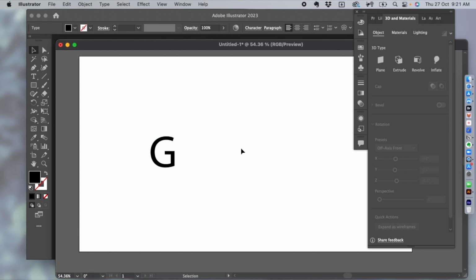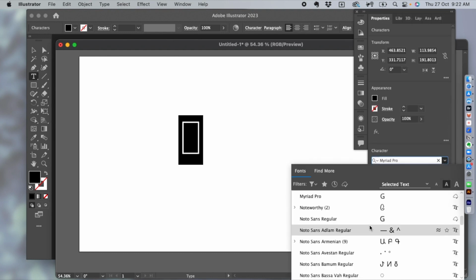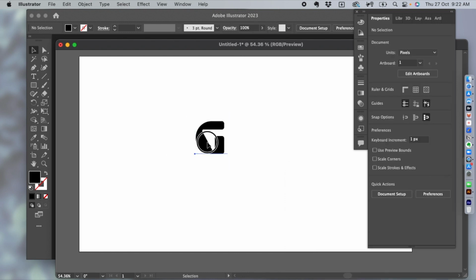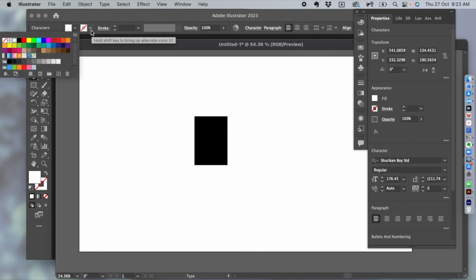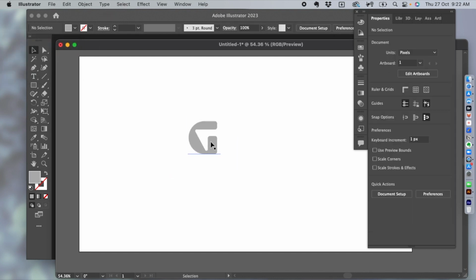scale it up. So we have this right now. I'm going to change the typeface to something a little more interesting. So let's go to the properties window, change this to the Shuriken Boy font. So this is right there. And let's choose this, change the fill color to white, or maybe gray will do. I have this right now.